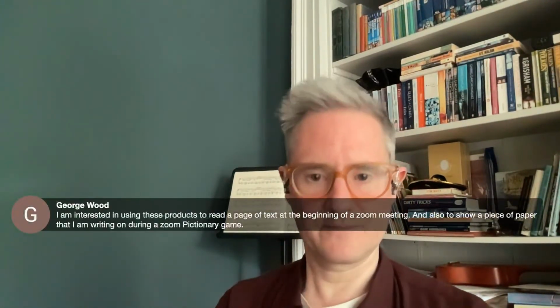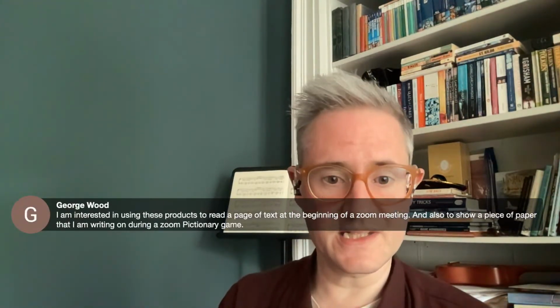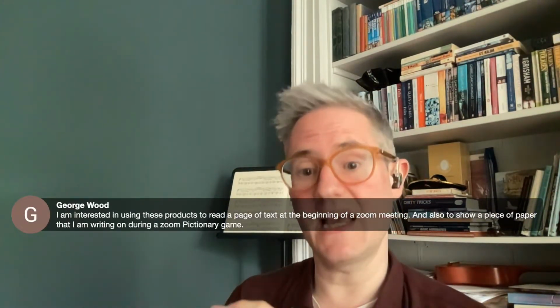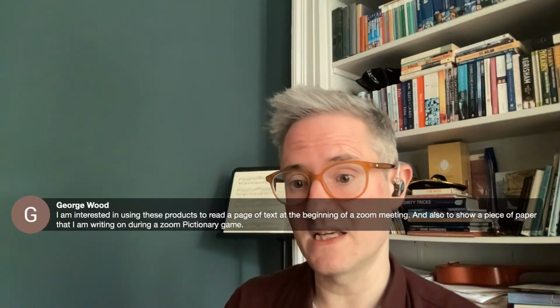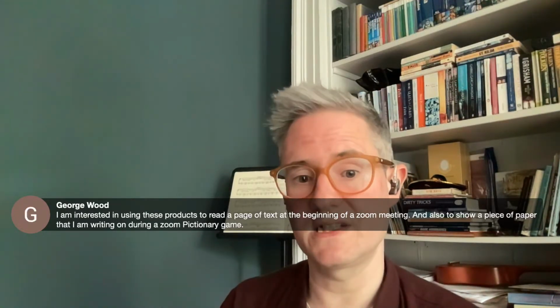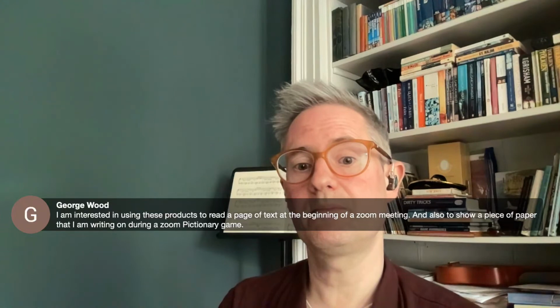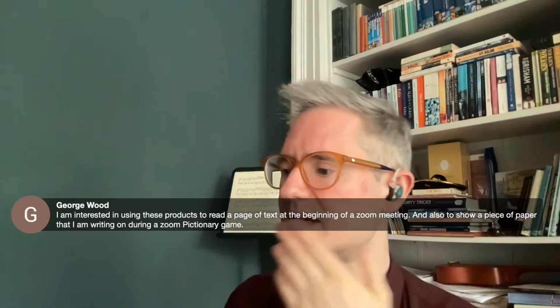I see, let's add this. I'll see if I can respond to this. So George says, I'm interested in using these products to read a page of text at the beginning of a Zoom meeting and to show a piece of paper that I'm writing on during a Zoom Pictionary game. I think this is quite a nice use case. I'm going to talk about BeatSheet Studio because it's going to be really cool that you can do it in BeatSheet Studio.